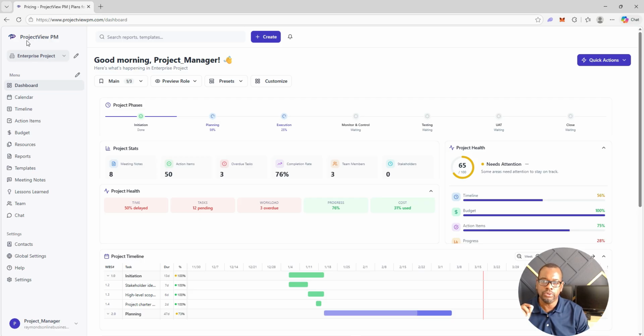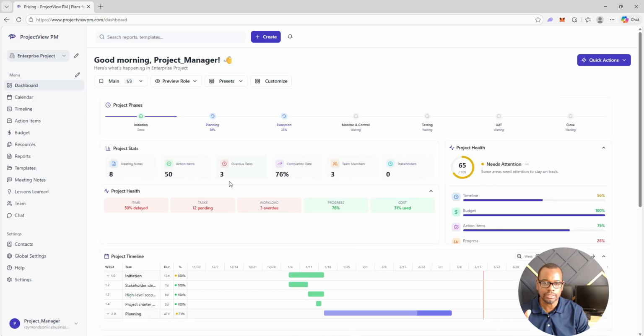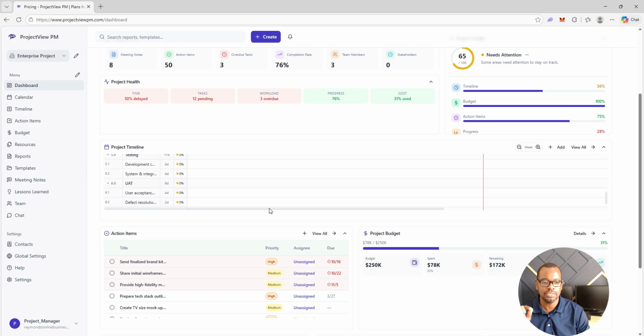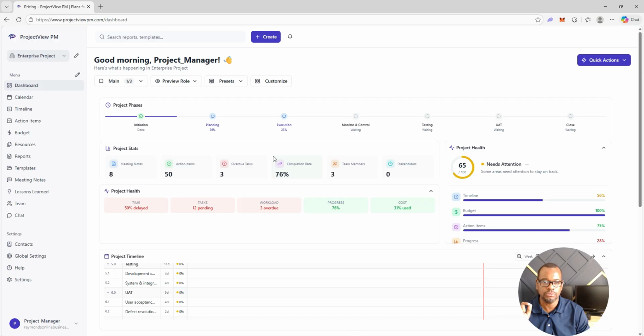You won't be disappointed. You'll find that ProjectView PM will give you everything that you need to manage your project successfully. Again, your reports and your meeting notes will be worth its weight in gold once you use it and you really maximize the power of both of these tools. Your dashboard, goes without saying, is where you'll be able to start any meeting, work through any meeting, answer any questions, get all of the details that's related to your project right here in one powerful dashboard.